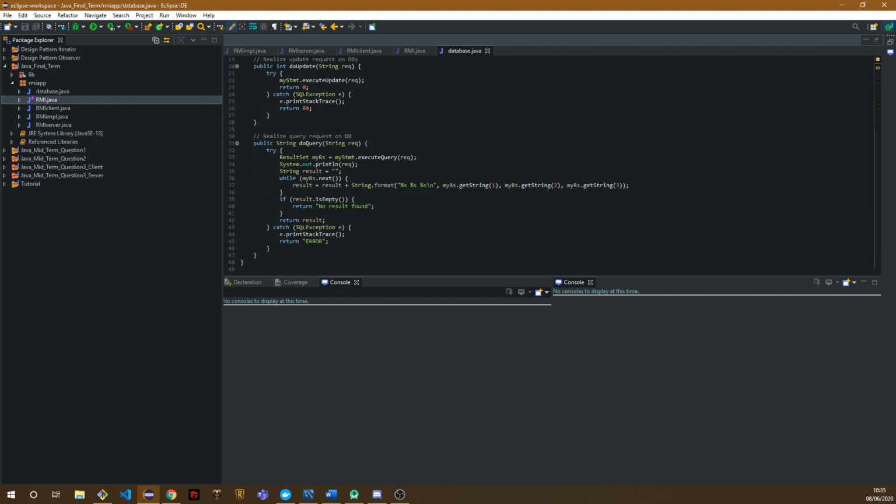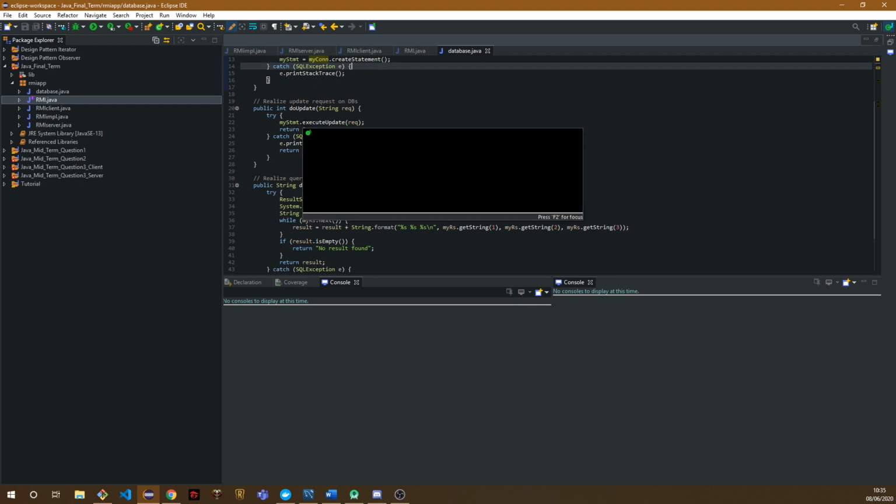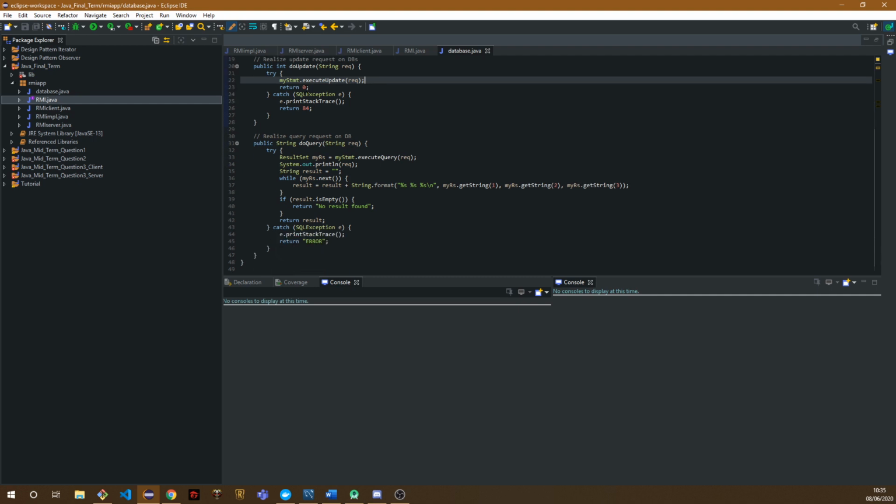Then we have two methods, doUpdate and doQuery. If it's just an update, we just use the statement to execute the update request, using the query that we give in parameter. And we return 0 if there is no problem, and 84 if there is a problem. And for the query, it's a bit more complicated. As the same, we execute the query using the request that we get in the parameter. We print it out to make sure what's going on.